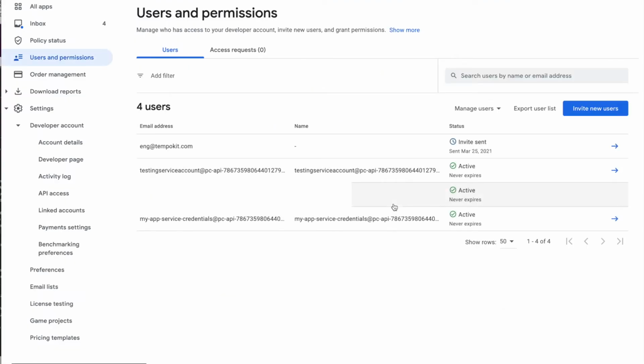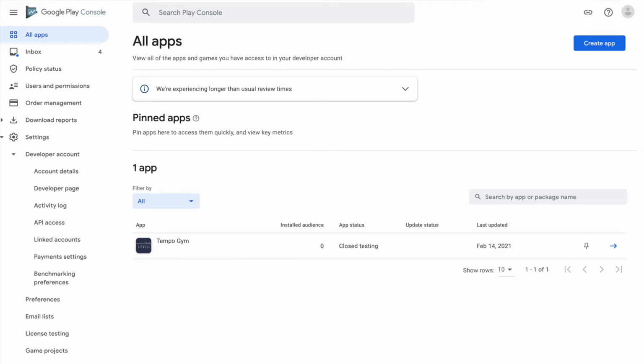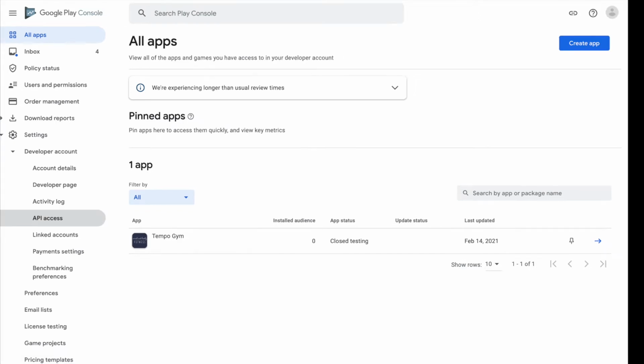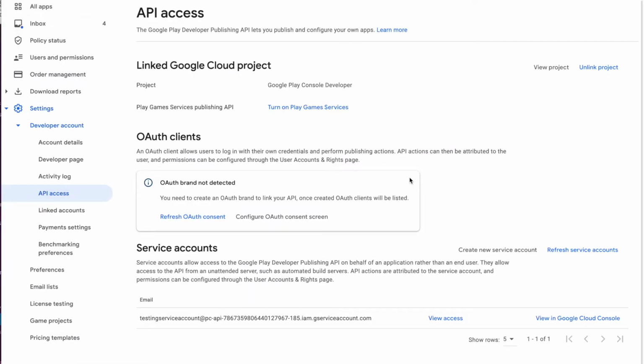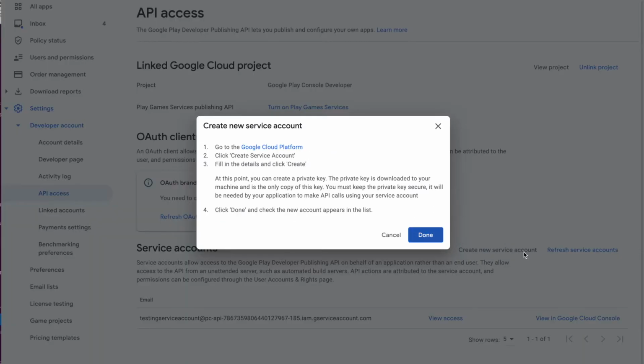After that, we need to create service account credentials, which is what Tempo will use to upload your Android build on your behalf. There's going to be a link to these instructions in the Tempo dashboard under App Integrations Google Play, but let's go ahead and go through those together now. First, head to API Access, click this Create New Service Account button, looks gray. Follow the link here in these instructions to go to the Google Cloud Platform.